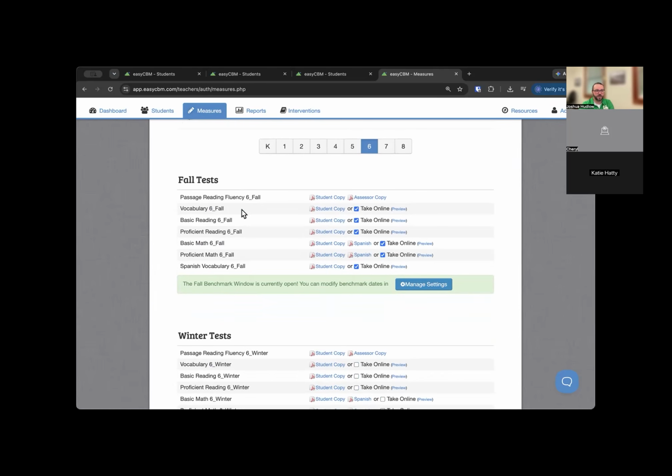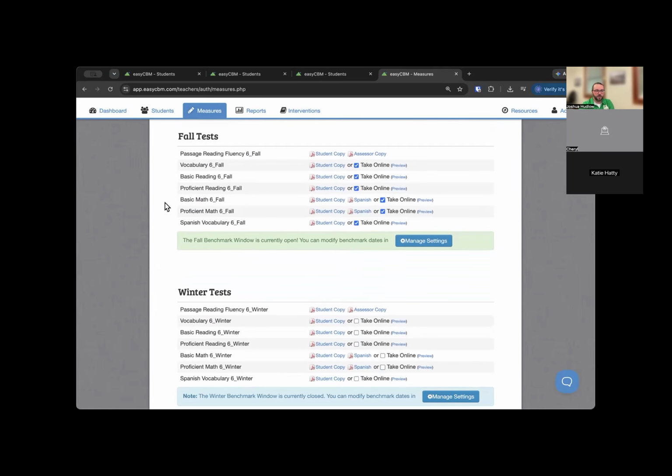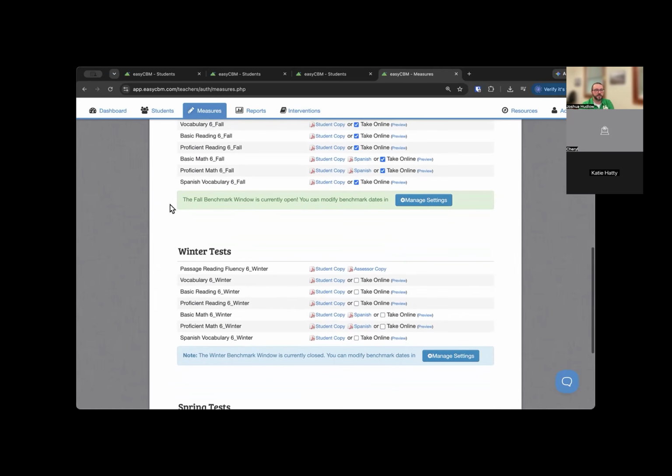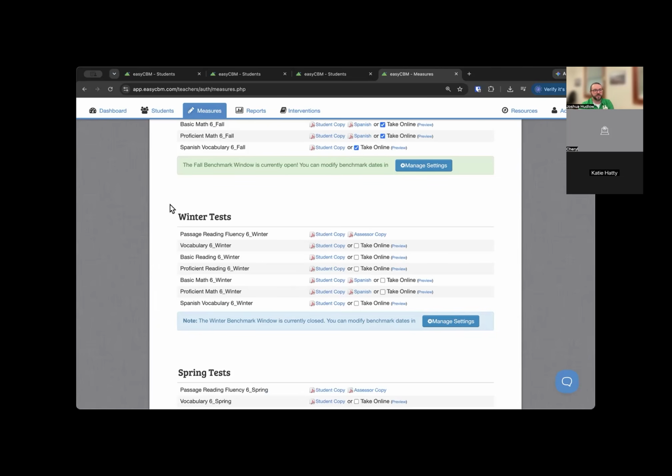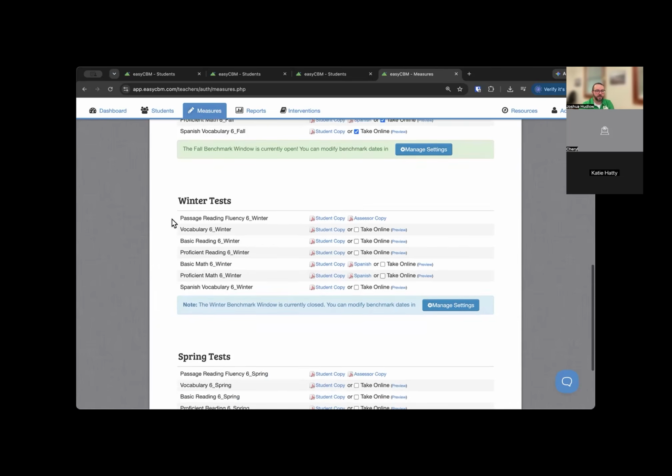So it says our windows are open, and these are available to take online. We'll get into a little bit more, but 3 of these will give you that suggested progress monitoring plan that we'll look at later. But a few of these are just going to be the benchmark lines, so you can look at their individual reports and see where they land.